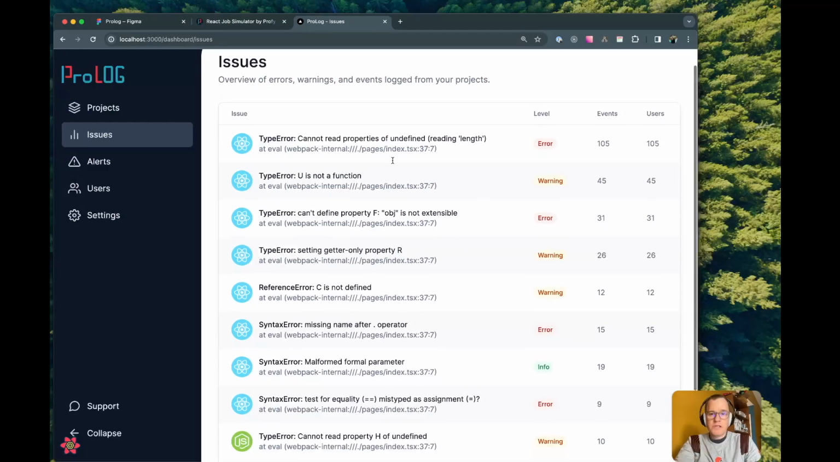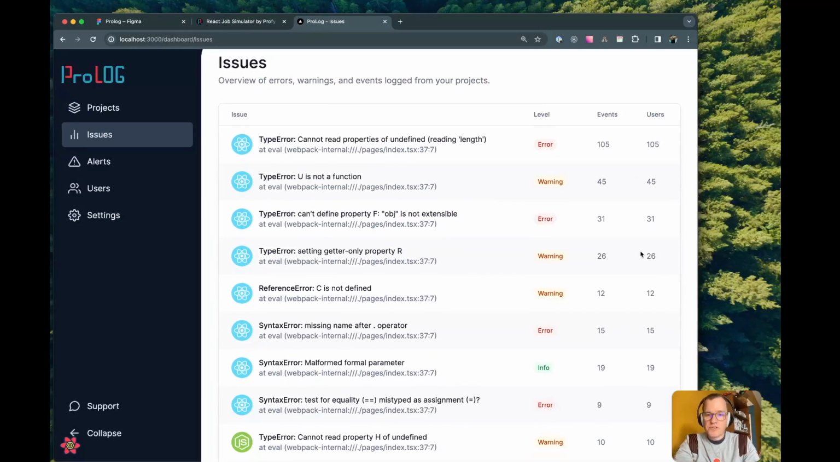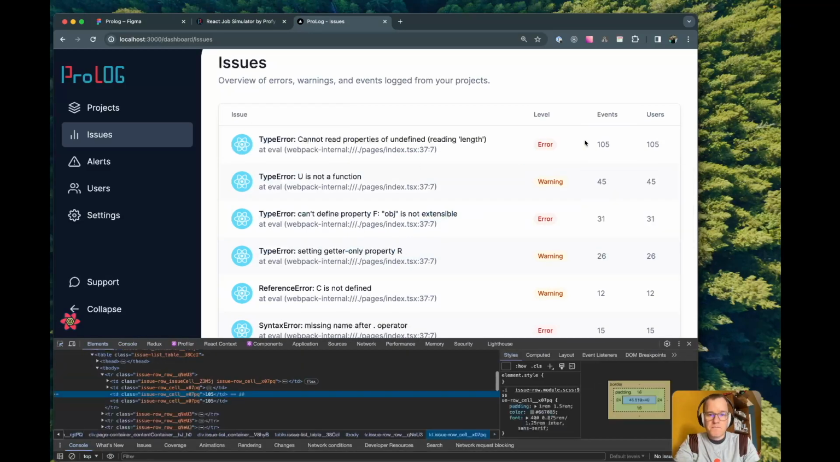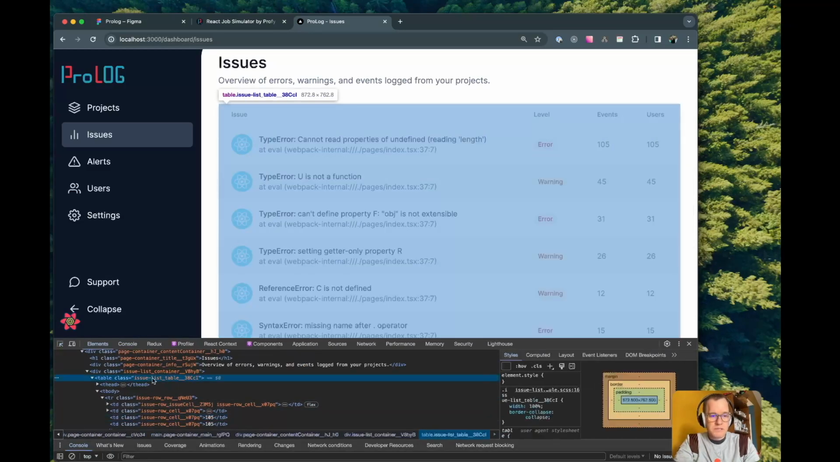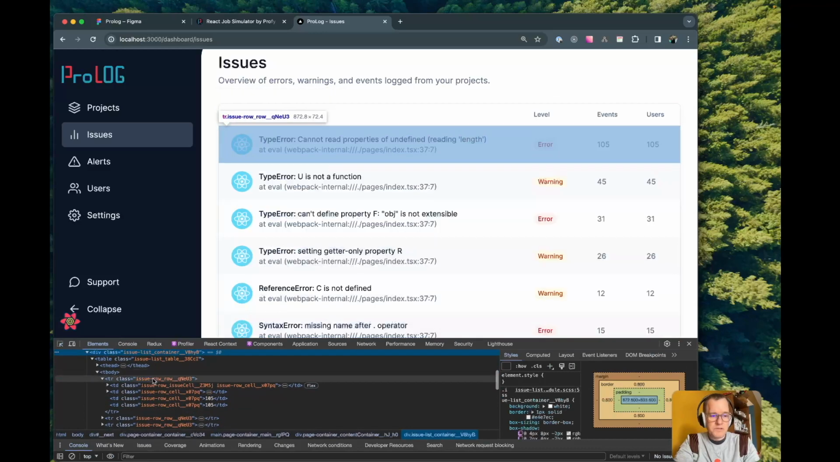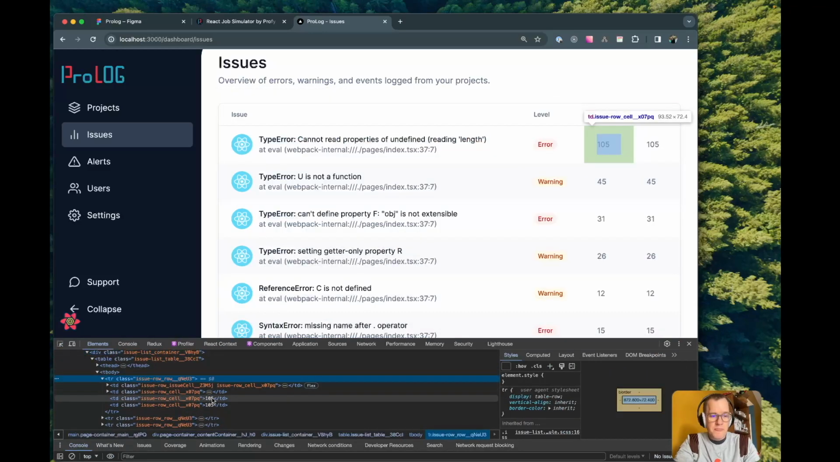So here we are in issues. Here they are showing the same. Let's look at the code. So we have an issue list container, and in the issue list we have an issue row, and each cell. These two cells are showing the same data.